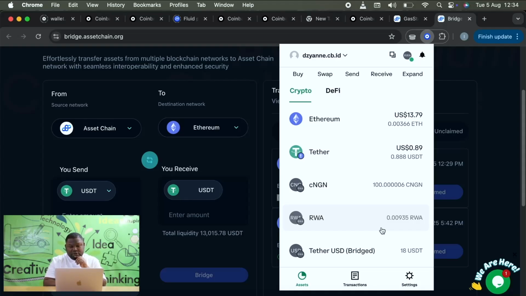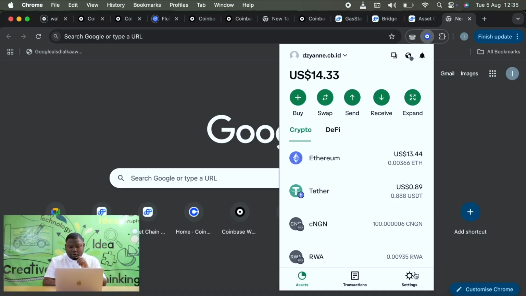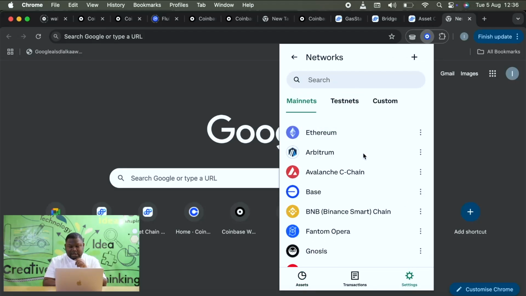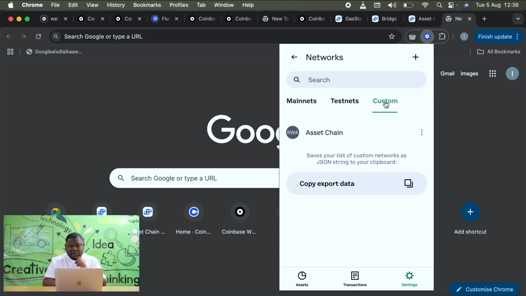But a few things to note, right? To be able to view and see these bridged tokens, you need to make sure that cNGN is supported on your browser. First, to make sure that cNGN network is supported on this wallet, go to settings, then click on networks, click on custom networks, right? You can see I've already added cNGN, so it's displaying here.